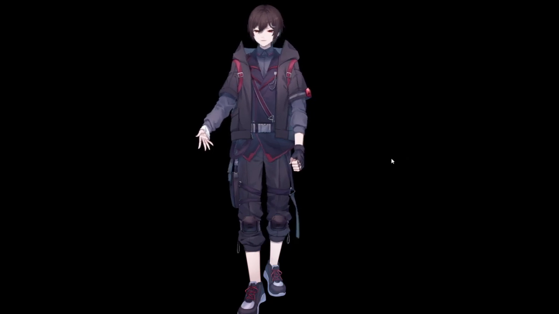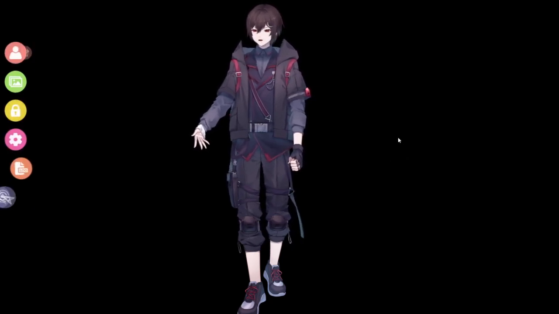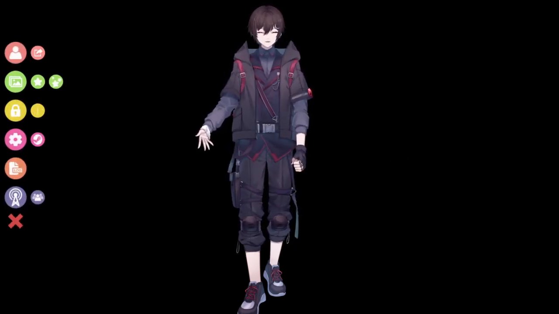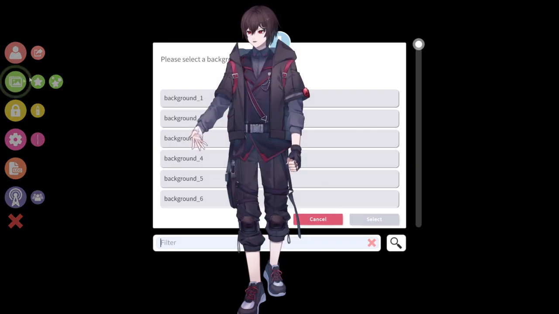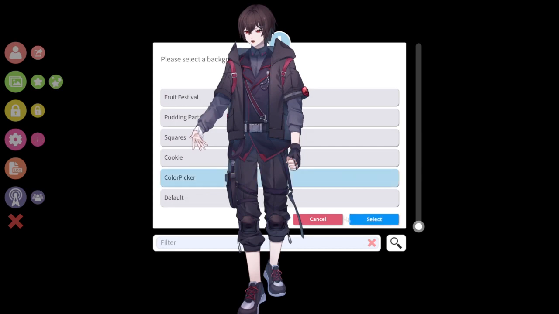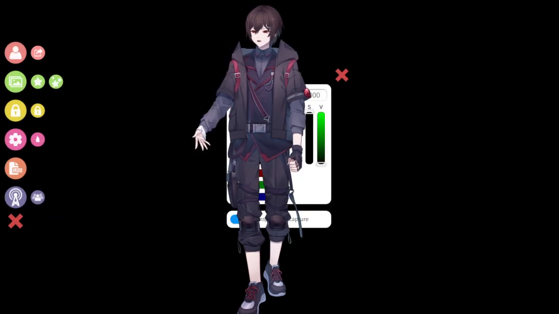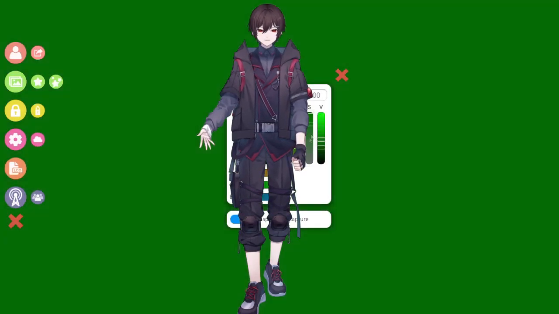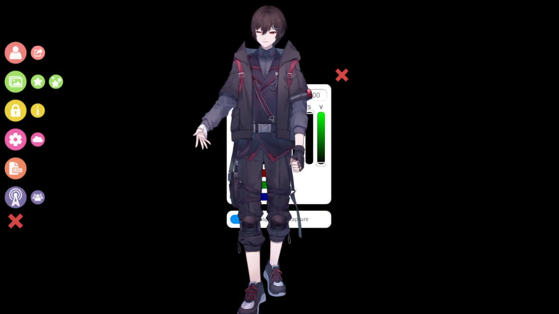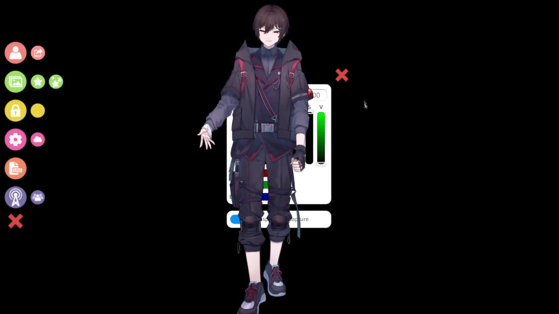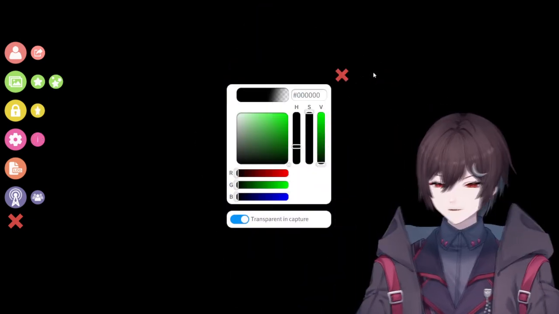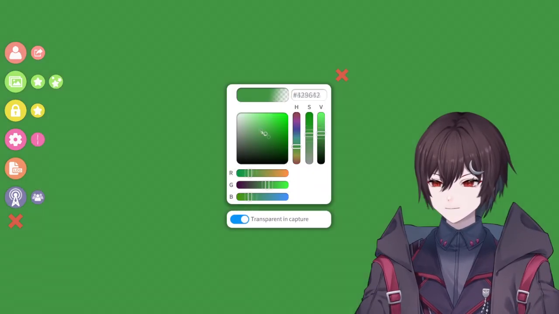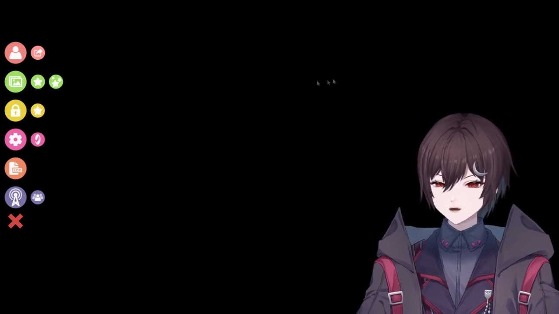Okay, so now for VTube Studio, first thing you want to do for your background, I know a lot of you use green screen, it's not necessary. If you don't want to hurt your eyes, just go into color picker and you can put black, for example. Any color works. But you can put black and transparent in capture, and that should work. Sorry, my model is in the way. But yeah, you can see you can put black and transparent in capture.